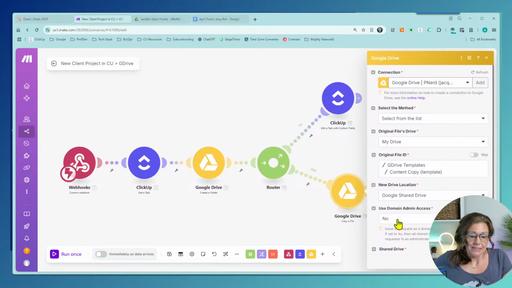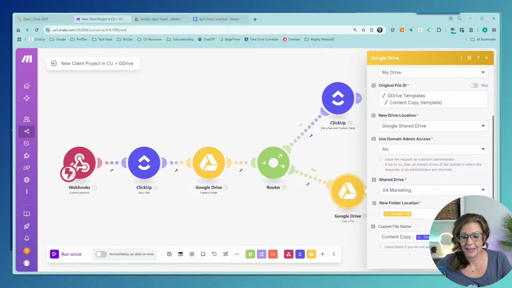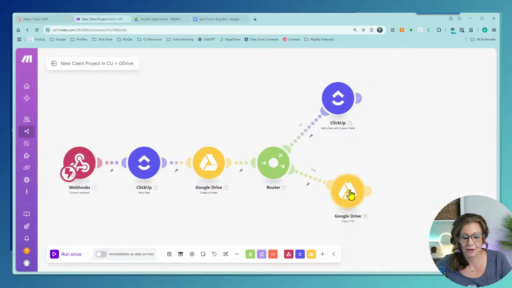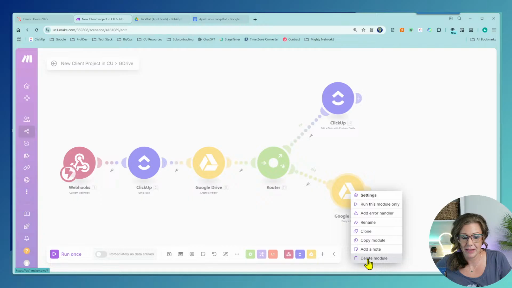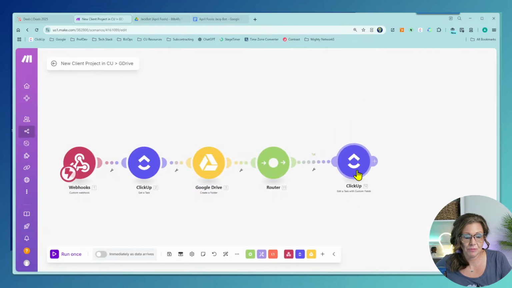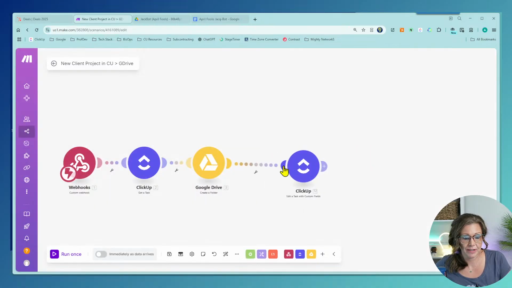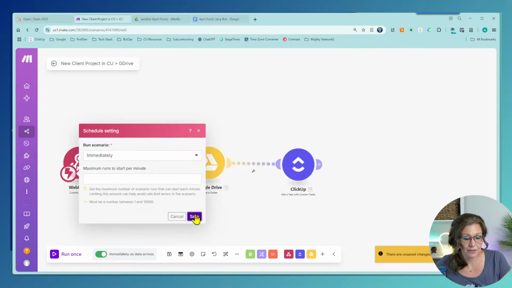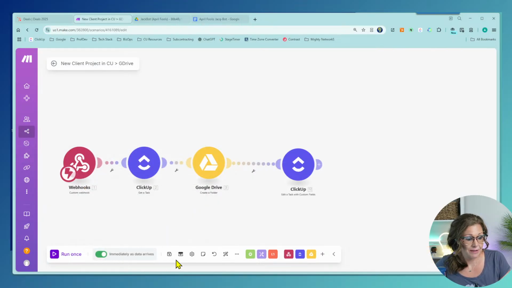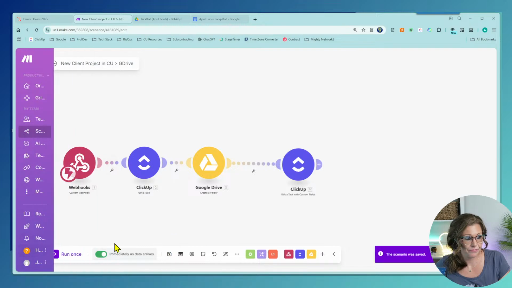But there is probably something, because sometimes I used to send a long onboarding questionnaire, and I'm just going to get rid of that for now. But I could have it copy a file for me. So I'm just going to save it. I guess I don't even need the router right now. I'll delete the module for now. We'll reconnect these. And then let's see, immediately when data arrives, cool, save, and let's test this.